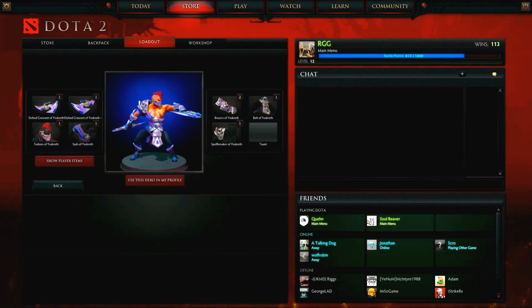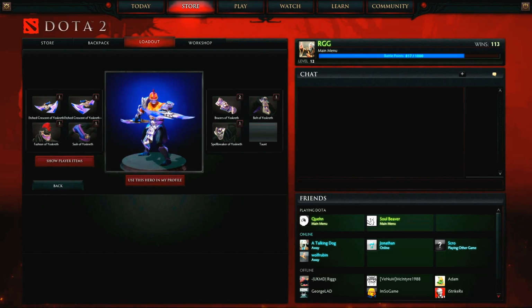You've got the loadout. Basically, this lets you customize a character by using items that you may have accumulated in game or potentially bought from the store. As you can see, this is the Gifts of Yoxrith set, which is pretty nice looking. In fact, it kind of reminds me of the Rain character from Mortal Kombat, which I thought was pretty cool.